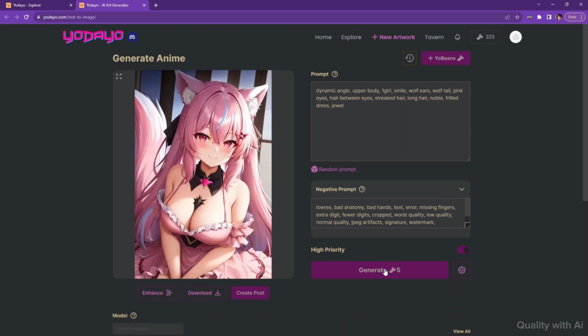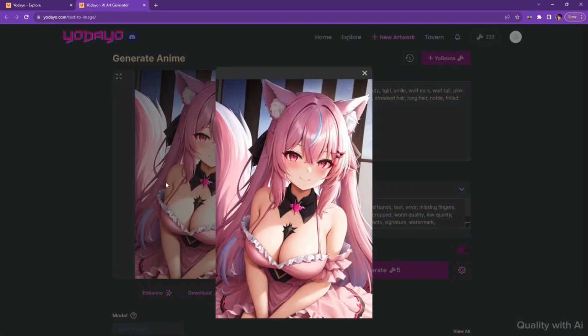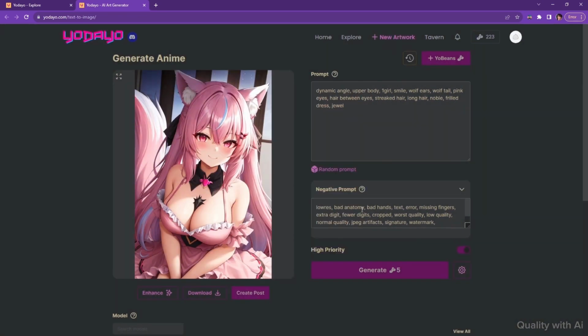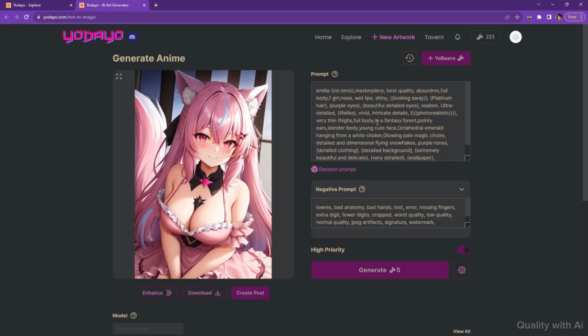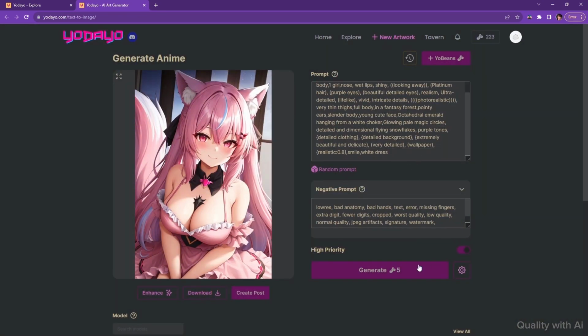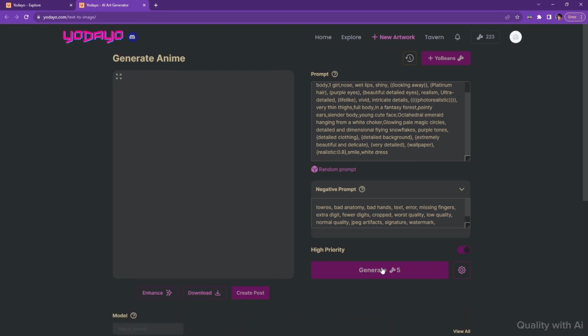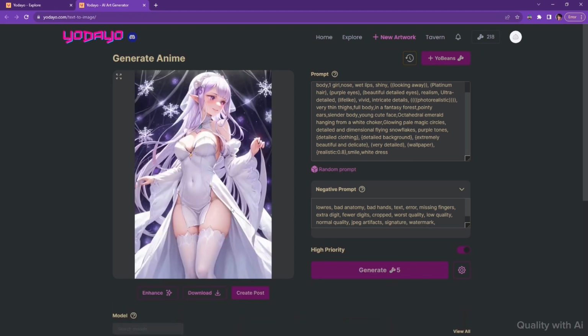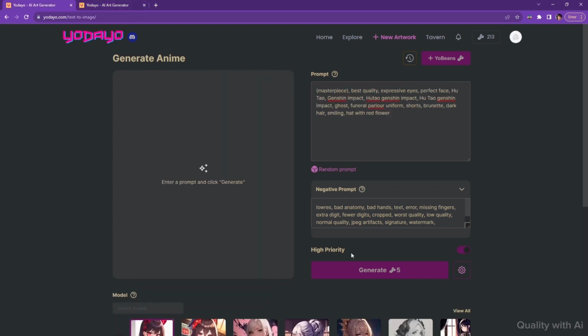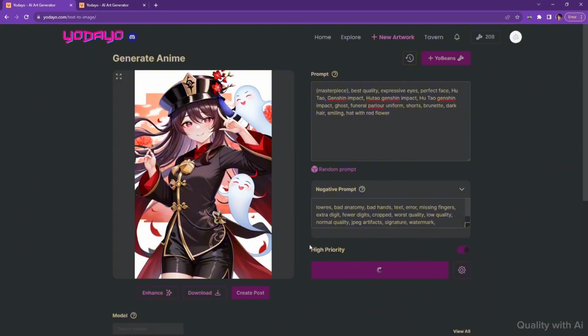Here is the result. You can see how good an image it generates. Everything looks good in the picture. Let's add another random prompt and generate an image. Here you can see it generated me the exact image I wrote in a prompt. Now I manually write a prompt here to generate me this game character, and you can see the result.